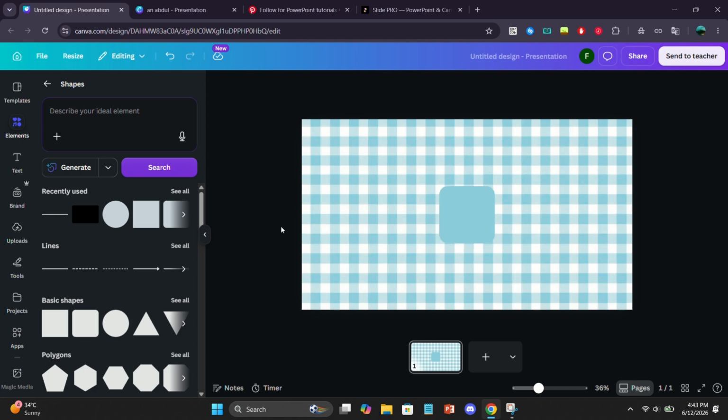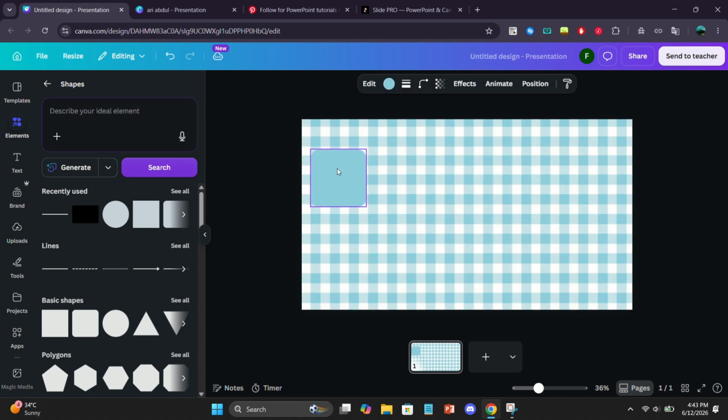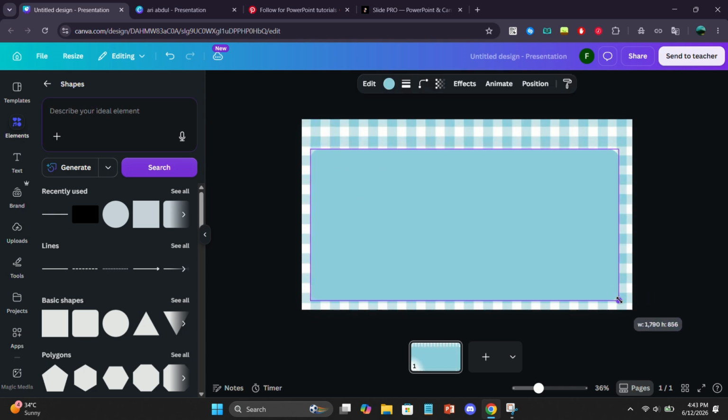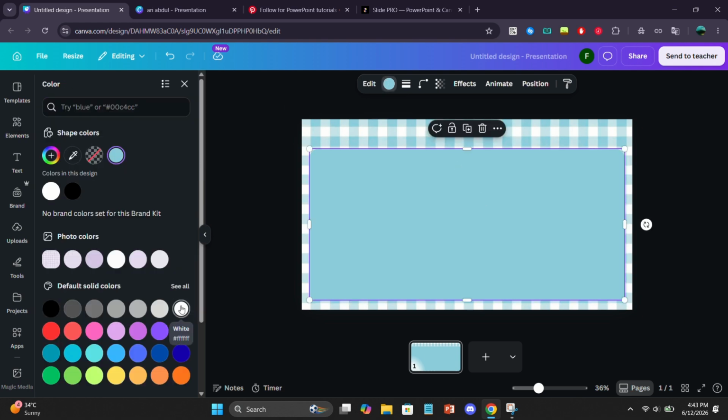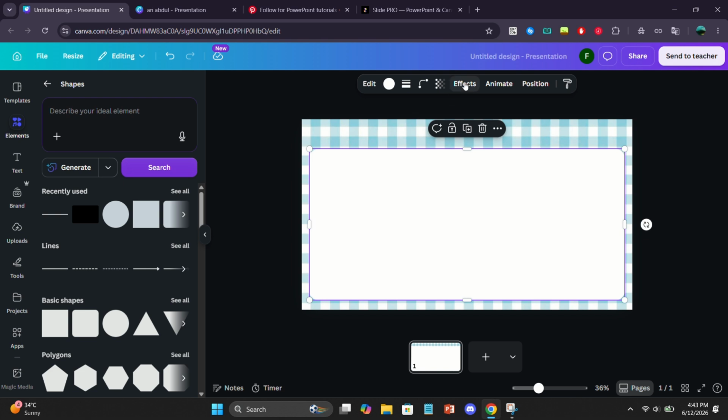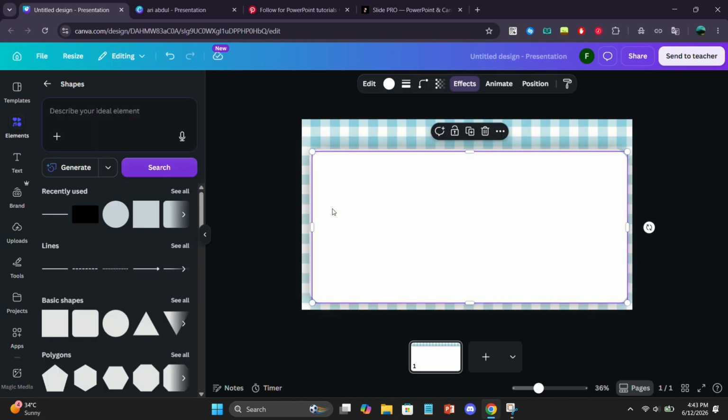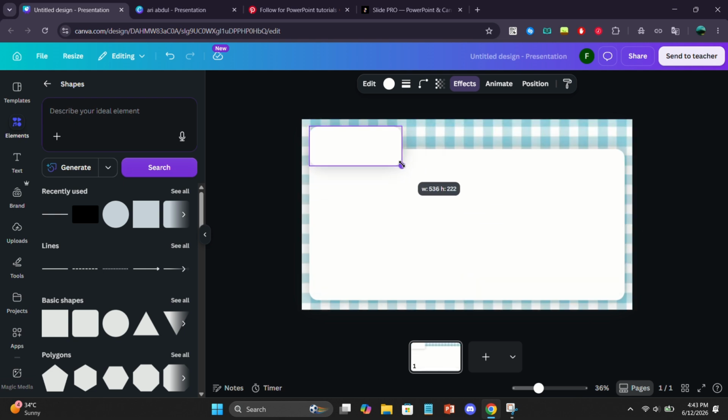So first of all, what we're going to do is insert a rounded corner rectangle into our template. Then I'm just gonna change this color to white, then go to effects, and from here change its effect to drop, or you can just use glow as well.